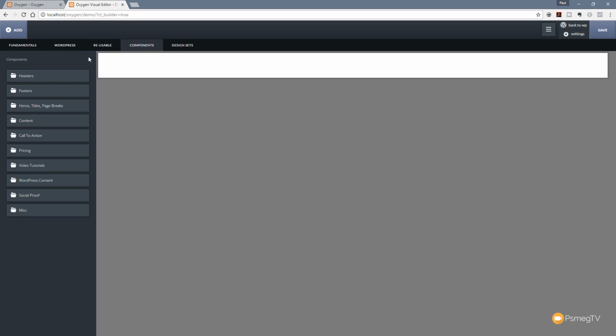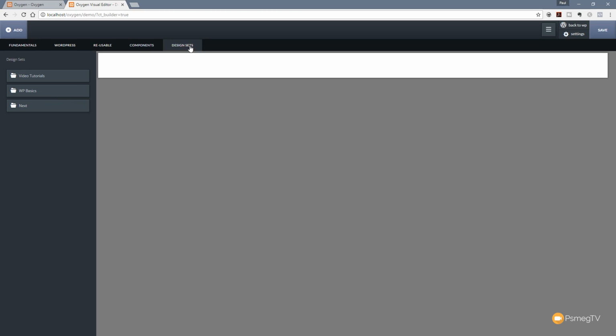If we jump over to components, you can see we can go in there and pull up different component elements that all pages would use, things like headers and footers, heroes, content and so on. And finally, we've got design sets. When you have Oxygen, you have design sets as part of that. So these are basically a set of design elements that you can call upon.